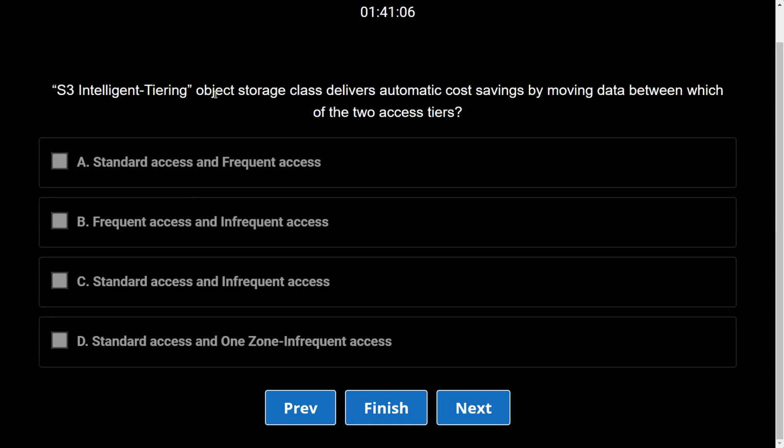S3 Intelligent-Tiering. The S3 Intelligent-Tiering storage class delivers automatic cost savings by moving data between which of the two access tiers? Standard access and frequent access, frequent access and infrequent access, standard access and infrequent access, standard access and one zone infrequent access.